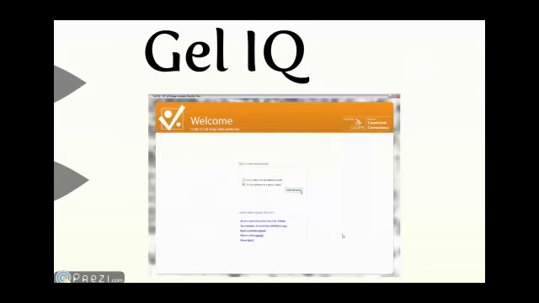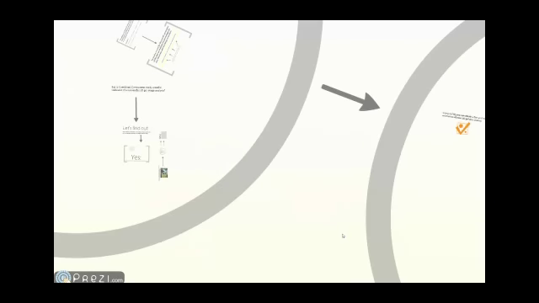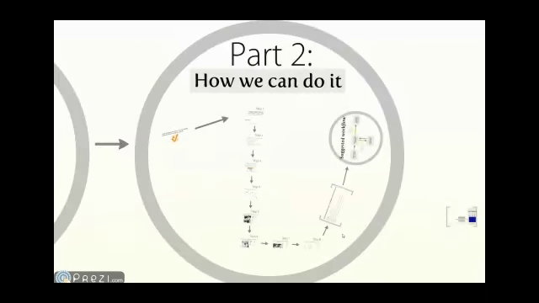And this resulted in GelIQ. We were happy to release GelIQ, I think it was about half a year ago or something like that. So that is now a software that can be downloaded from our website and used for free to do an assessment of the data that you produced, independent of what software you used to produce that data. And that kind of concludes the first part of this webinar, which is answering the question why.